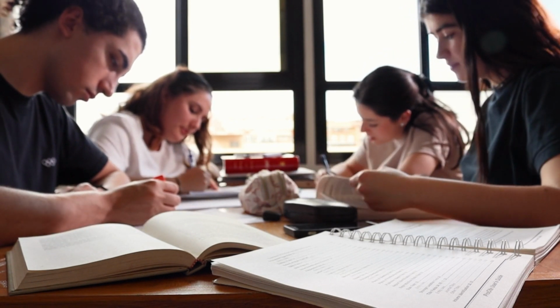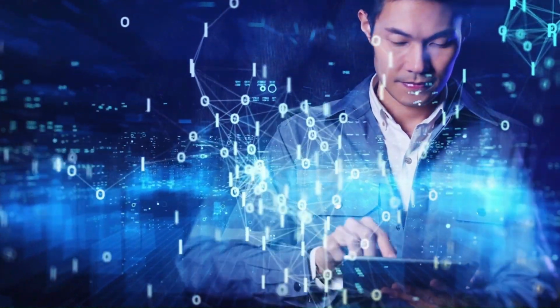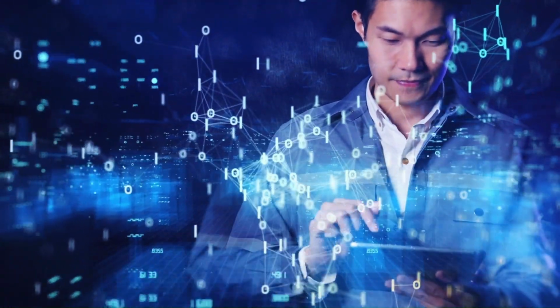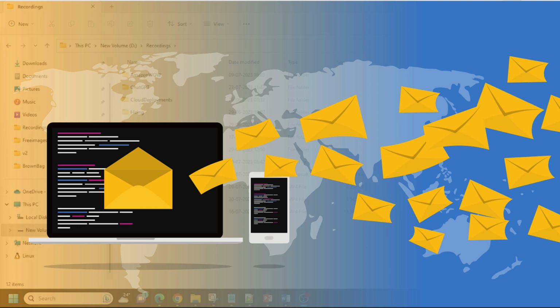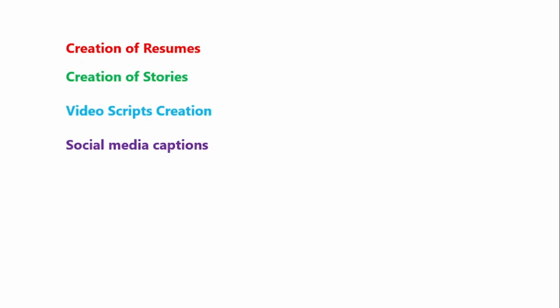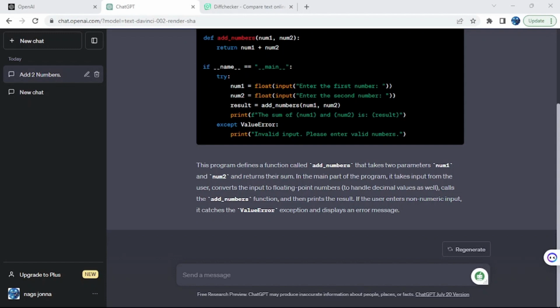So ChatGPT is an application built on top of a powerful AI model that can understand and generate text. It was created by OpenAI and released in late November 2022. So I can use ChatGPT to create other types of content such as email writing, cold emails. Cold emails are interesting: sending an email to an unknown person, asking for some help or asking them to forward your resume in his company. On the other hand, ChatGPT can be useful for resume creation, creating stories, video scripts, social media captions, and generating website content.